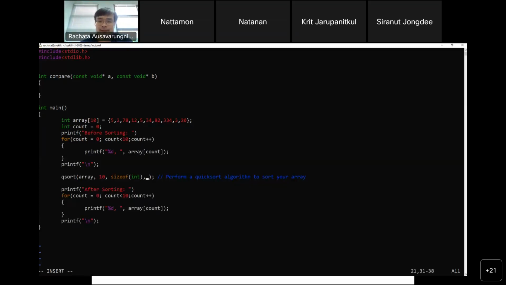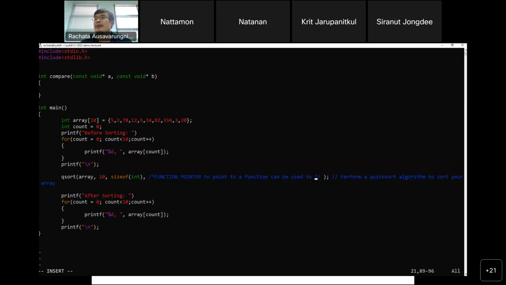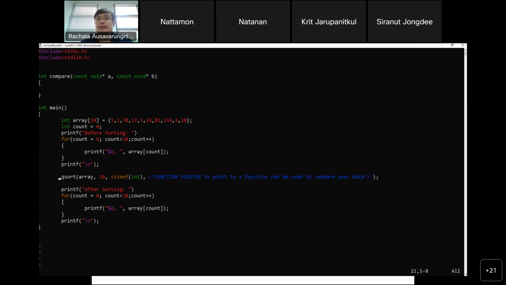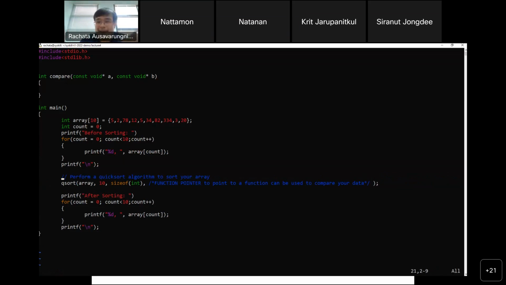Now over here, I put in a comment because I want to make a note. Somehow this has to be a function pointer to point to a function that can be used to compare your data, right? Let me put the comment on the top to make it more readable. So are we clear for now? We will now talk about that last thing.